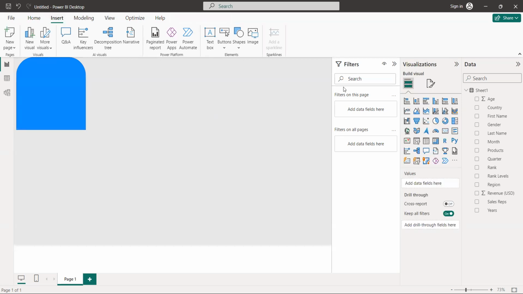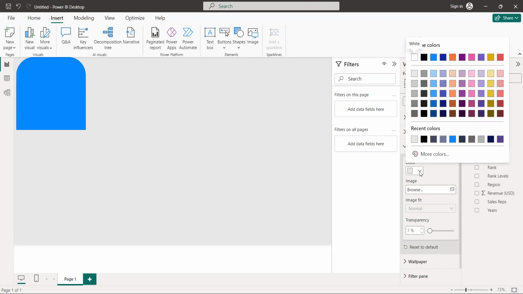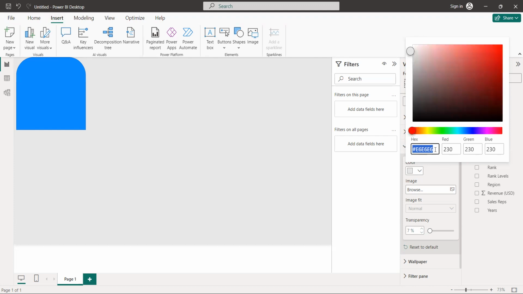So background color, this one, we'll come to here, down here on the format page. So we are going to format on visualizations. Come to background here. Here we are going to change our base color. So here to make it like this.